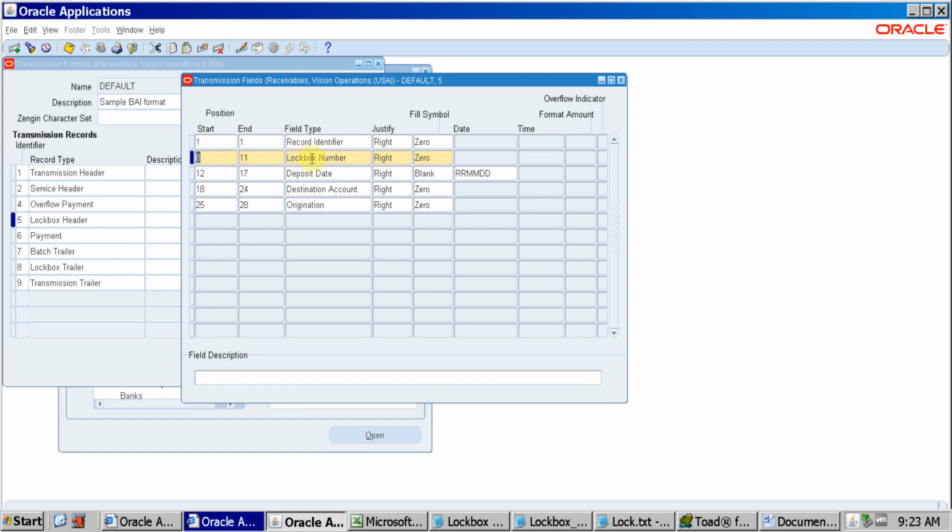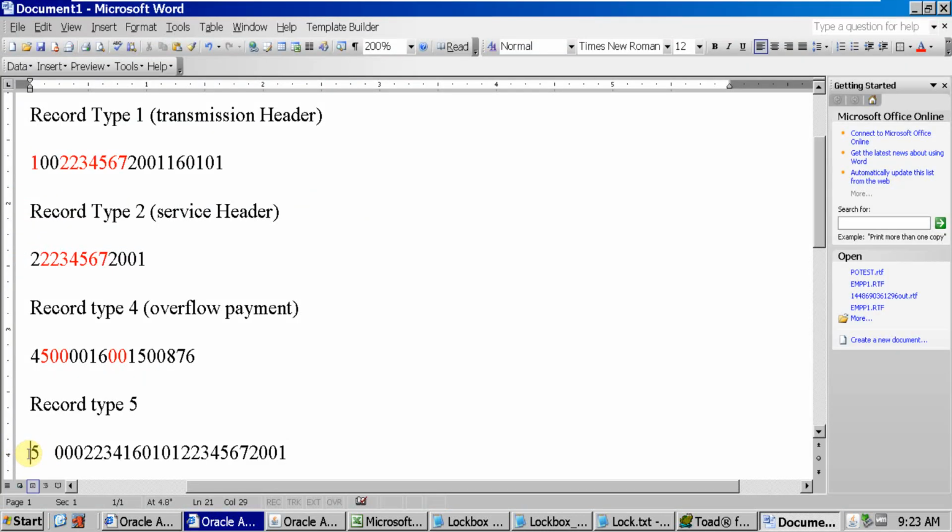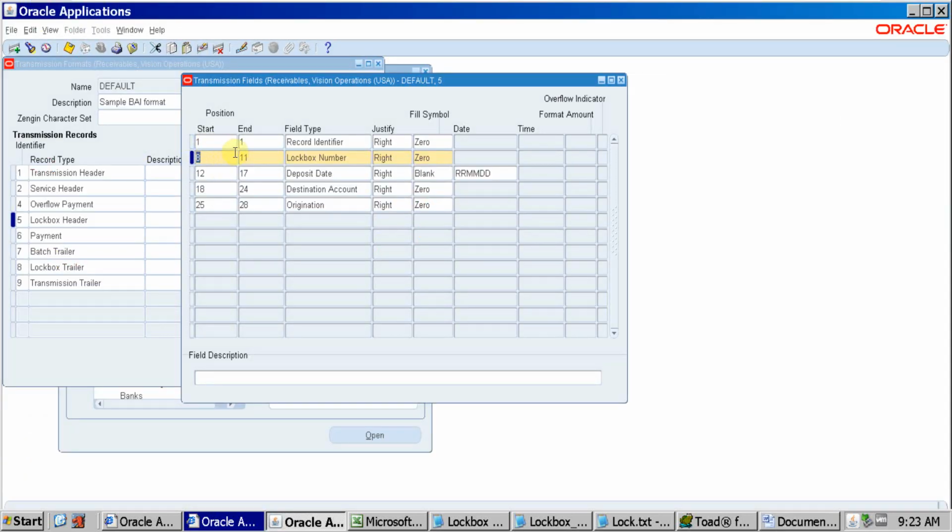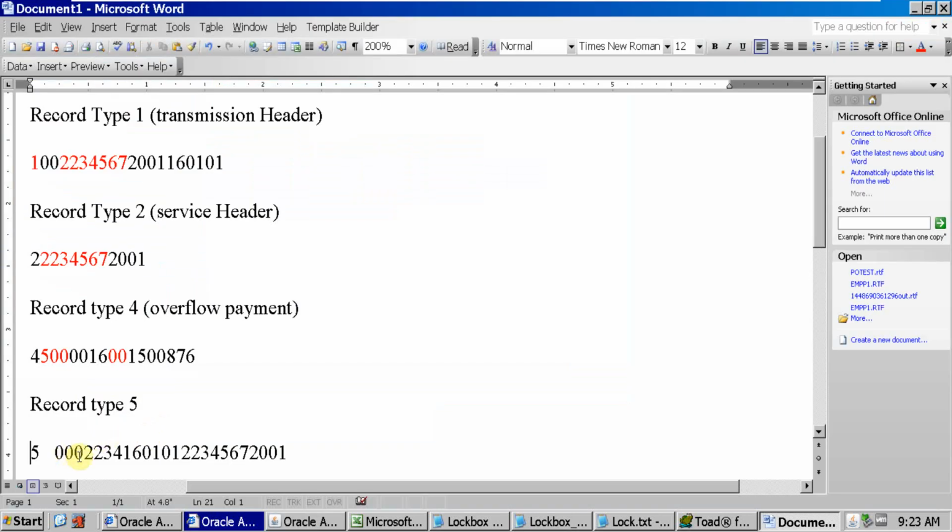So basically the lockbox number is sent by the bank. The bank will provide you the lockbox number. Okay, so you cannot have your own lockbox number. This lockbox number is shared by the bank, just like the bank account number, right? The bank account number is shared by the bank. So if you check 8 to 11, but if in the middle of this you have any data here, you don't need to worry.